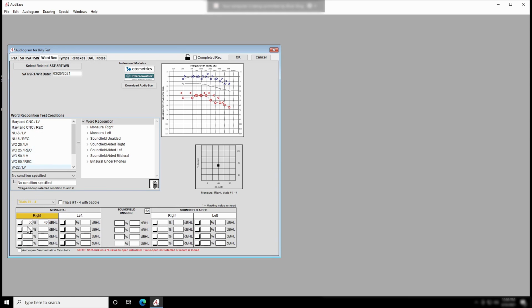In our case, we performed right monaural word rec 50% at 40 dB. The word list used with our AudioStar Pro also transferred automatically. You can also customize the lists available and add the word list your clinic uses most. You can also quickly add any word list used to any trial with a simple drag and drop. Or indicate different word lists used for each trial, just as easily.